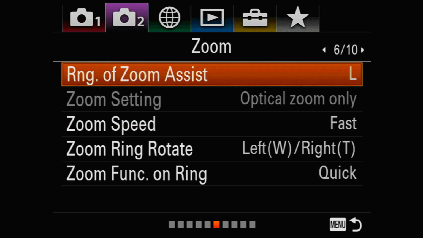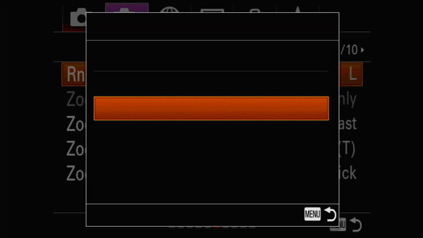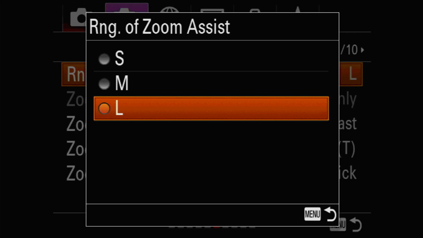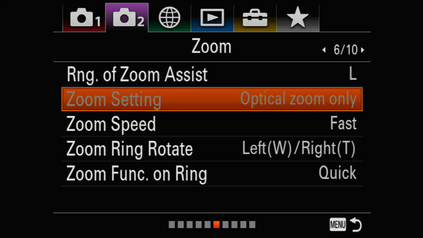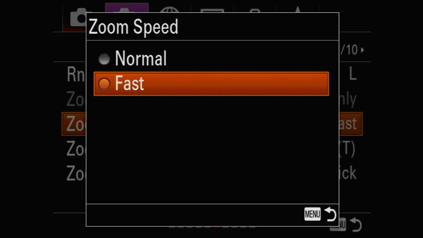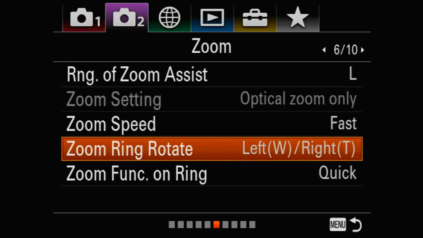So ring of zoom assist. With this you can have LMS, range of zoom assist. Not really sure what that actually does. I've basically got it set to optical zoom only, but if I go to JPEG, it allows me to shoot clear zoom, and clear zoom basically crops in a bit, I think, and then enhances the image slightly. Not really sure.